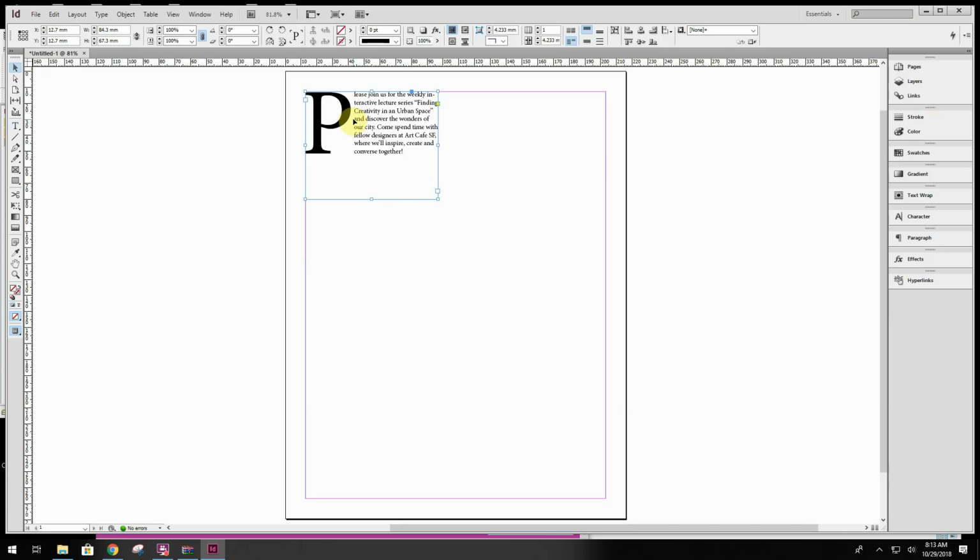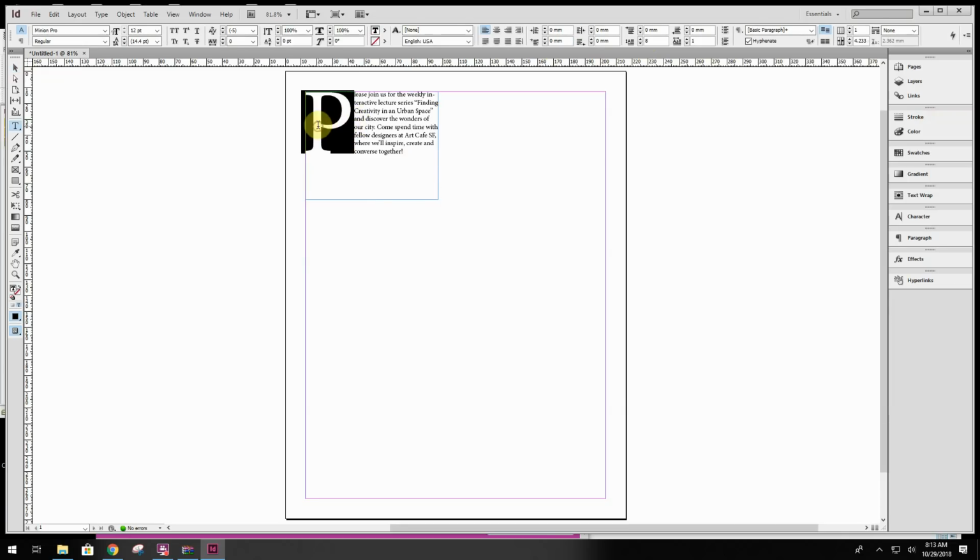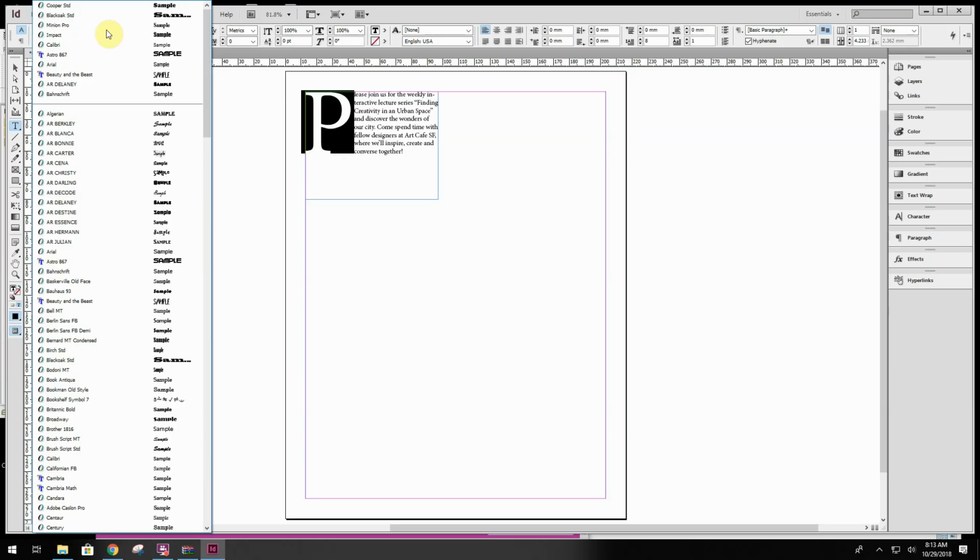Before you do that, though, the other thing you might want to do is change the font of that first letter. For me, I want it to be thicker. I want my P to have a really large area that I can fill. Not this large, because that took up my whole entire screen.